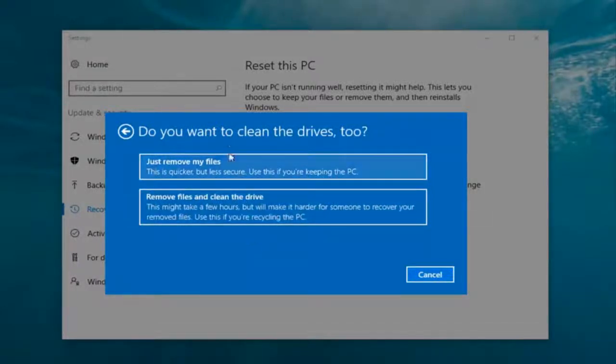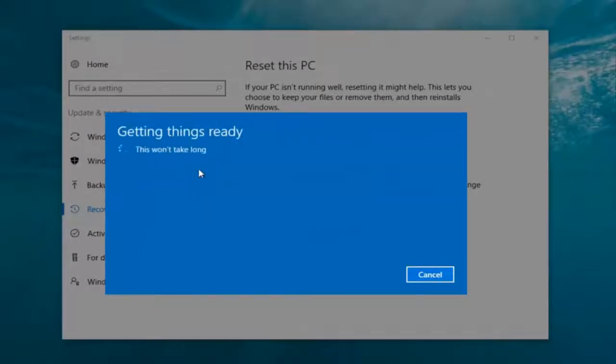And it's going to ask, do you want to clean the drives too? We can do two options here. We can just remove the files, which is quicker but less secure. Use this if you're keeping this PC. Or you could select remove files and clean the drive, which might take several hours, but it'll make it harder for someone to recover your removed files. Use this if you're recycling the PC. Most people are going to be keeping the computer, so we're going to select just remove my files. You can do the latter option as well, but I would recommend just doing the first option, which for most people is sufficient.